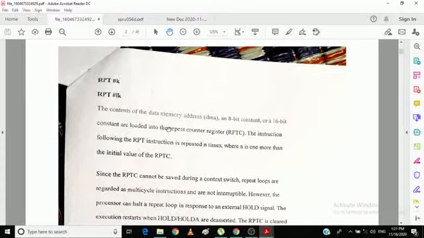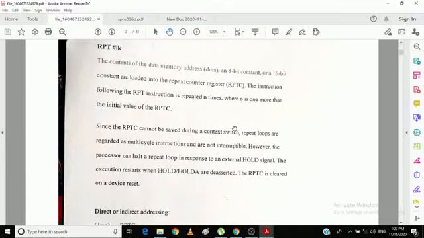So as I told you, how many times you would like to execute a particular instruction, that count value should be loaded into the RPTC register. Whatever instruction you would like to repeat a finite number of times, using the count value saved in the RPTC, that instruction should be preceded with the RPT instruction.